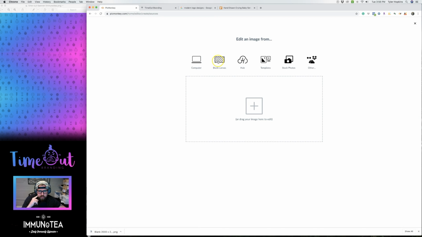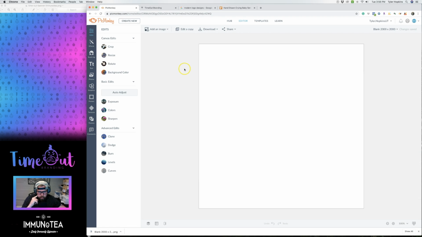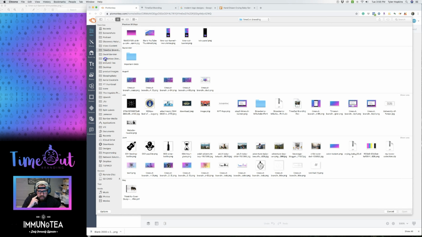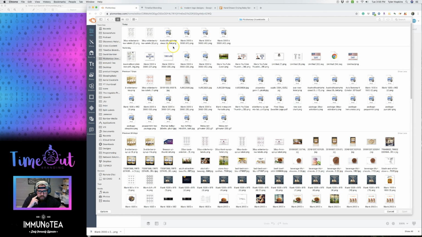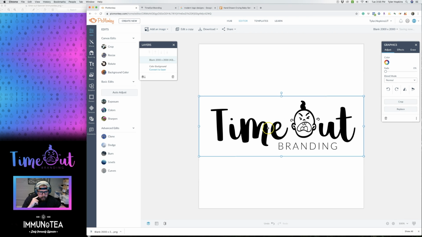Create a new. Do a blank canvas. Do it like the same size that you just had it. And you're going to import this as an image. So add an image. Go to your computer, wherever you have it saved. Everything on mine goes to PicMonkey. It should be right up here at the top. Boom. Okay, so now that is the image.